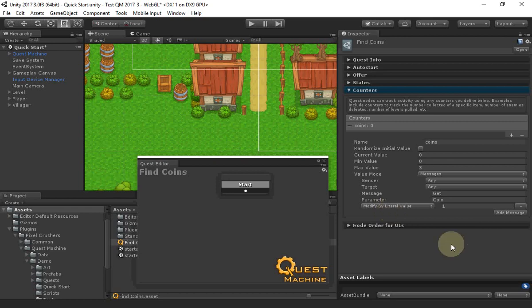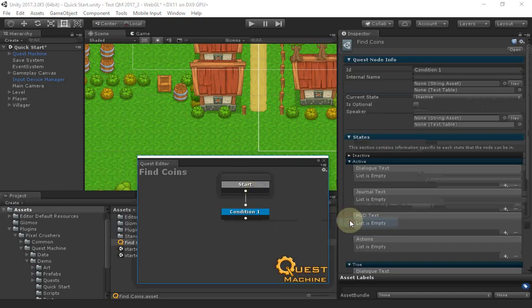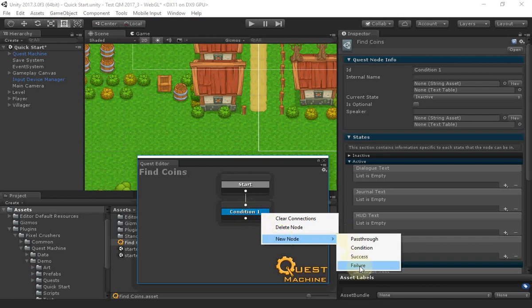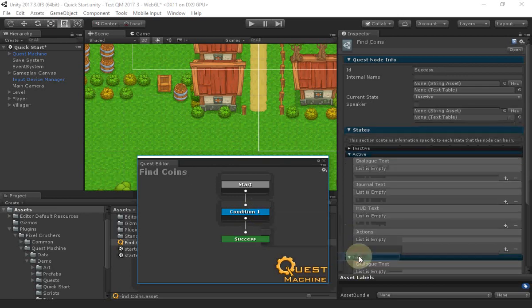In the quest editor, right-click on the start node and select new node, condition. Then right-click on the condition node and select new node, success. Now let's add the quest text. When Quest Machine puts together the content for a UI, it first uses the content defined for the current main quest state. Then it adds the content defined for each node state.